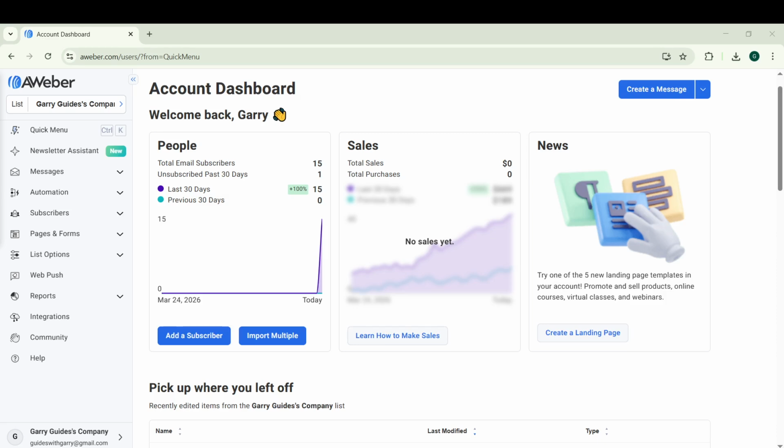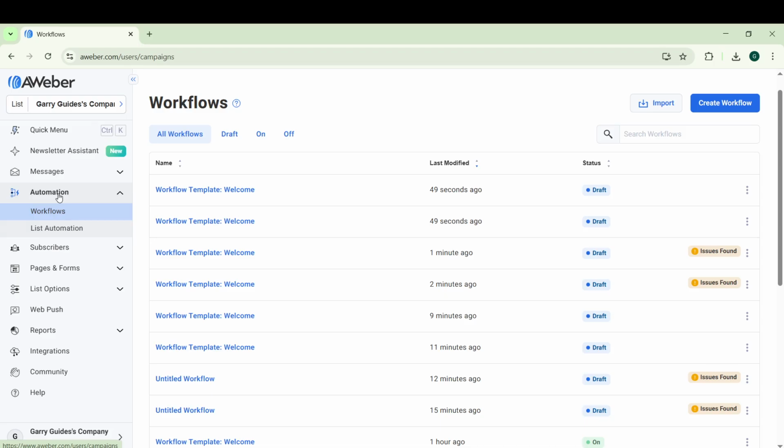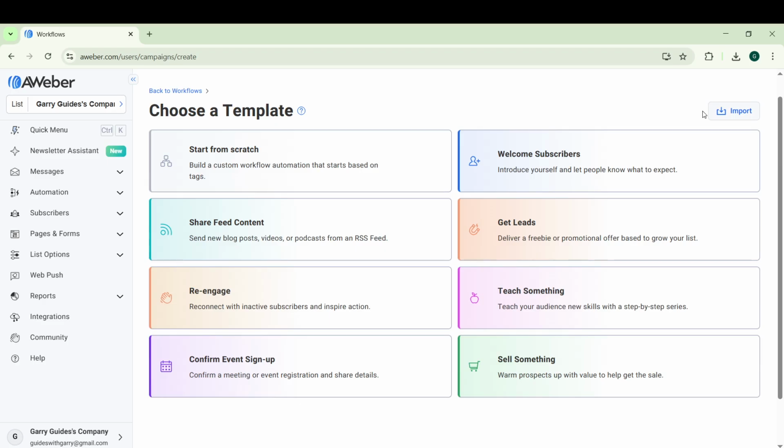In today's video, I am going to teach you how to set up an AWeber email workflow. To begin, log into your AWeber account and look at the main navigation. Find Automations, then select Workflow.